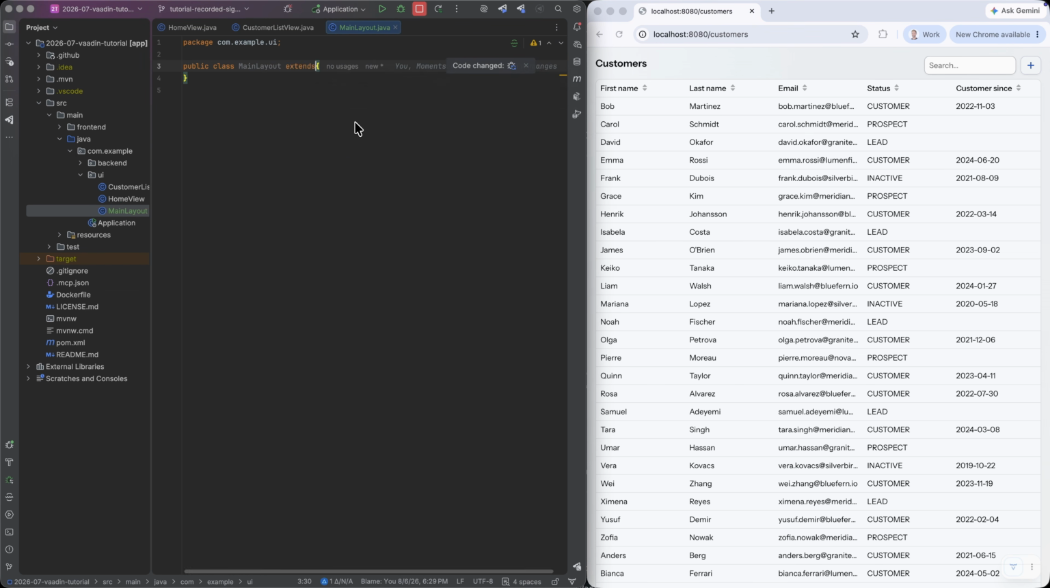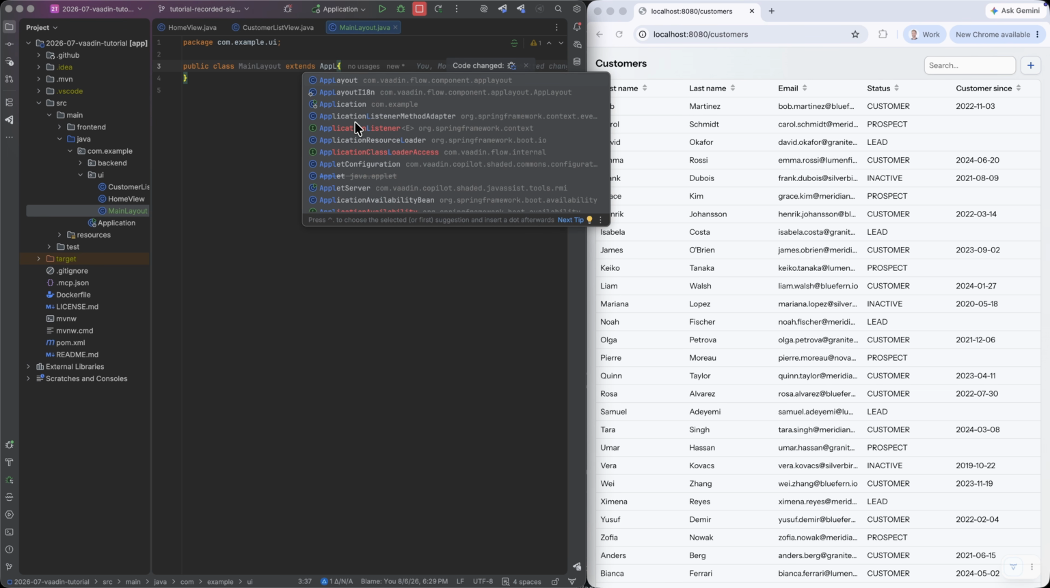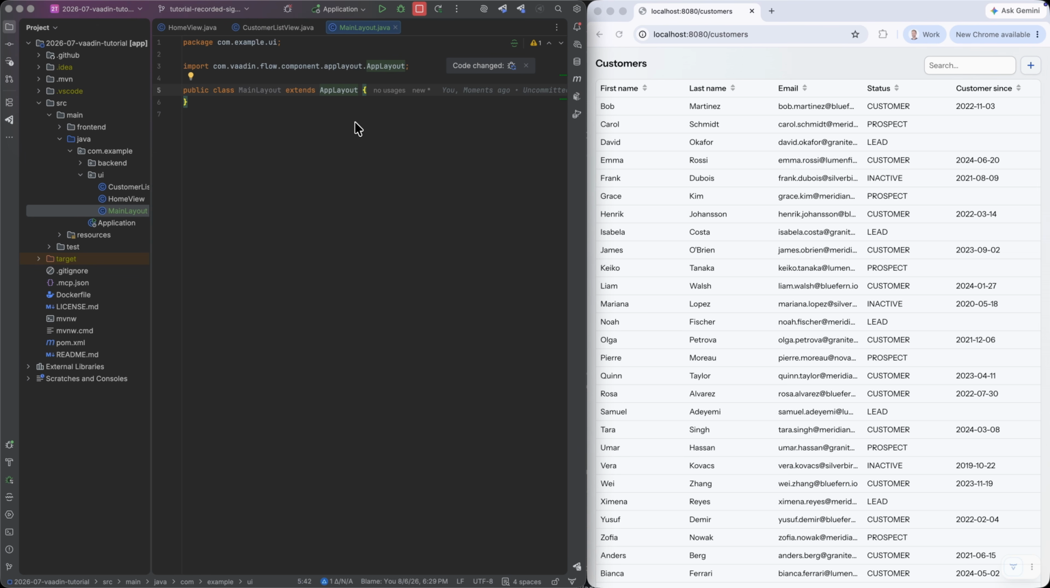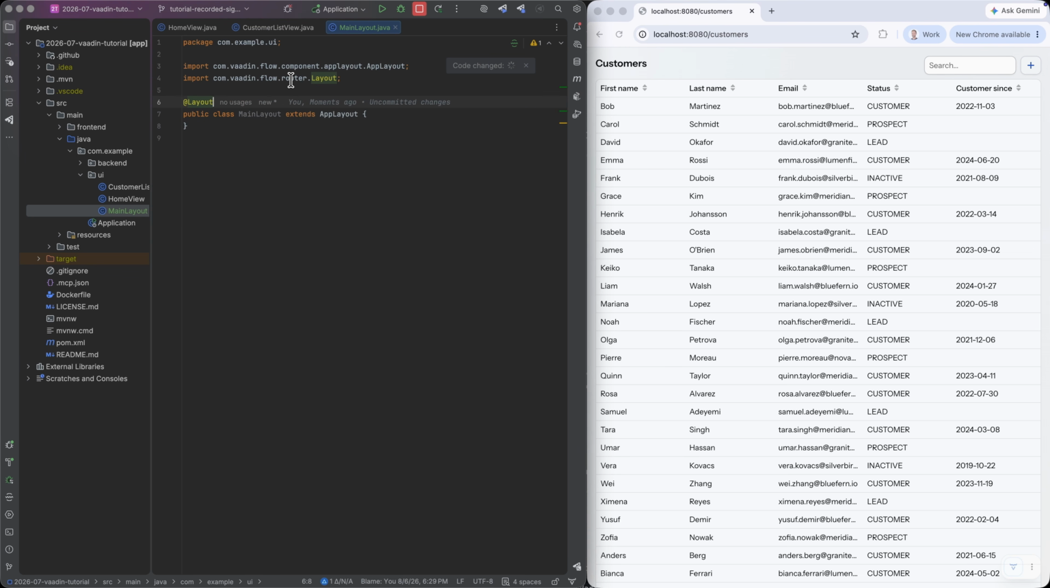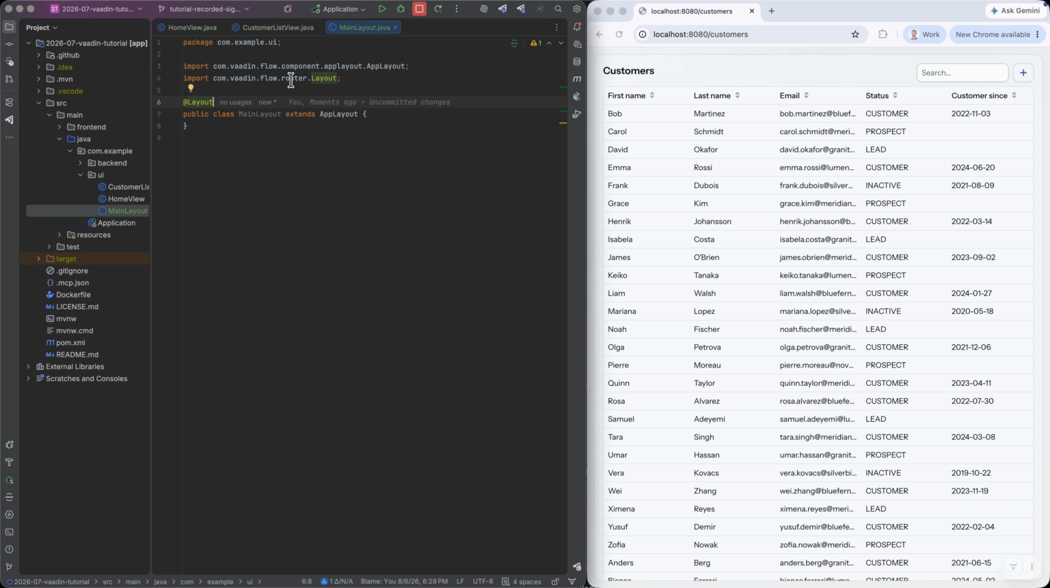And we want to extend AppLayout here, which is the base class for that UI shell. And then we want to annotate this with @Layout. What @Layout does is it tells Vaadin to apply this to every view unless the view specifies otherwise. So right there, if you caught it, as soon as we saved, we now have this frame around our entire UI.